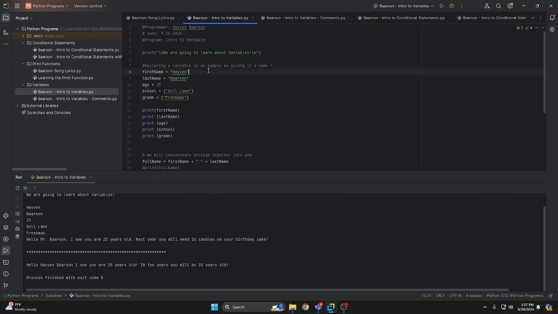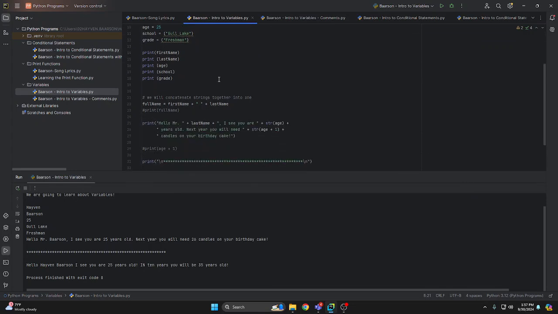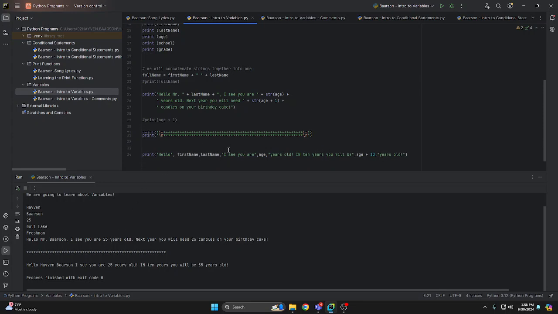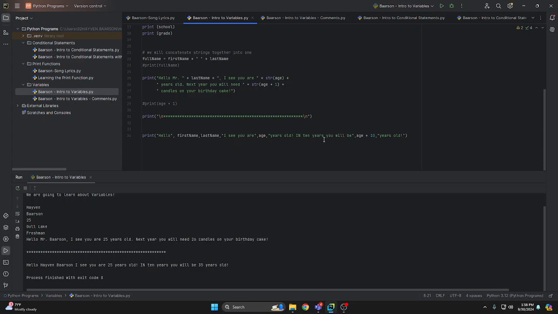So, first you can see first name, last name, and age. I have it print my first name, last name, age, school, and grade right here. Here we put my last name in here, and then a string of my age, as you can see here. Down here, when you do age plus 10, it adds 10 years onto my age.